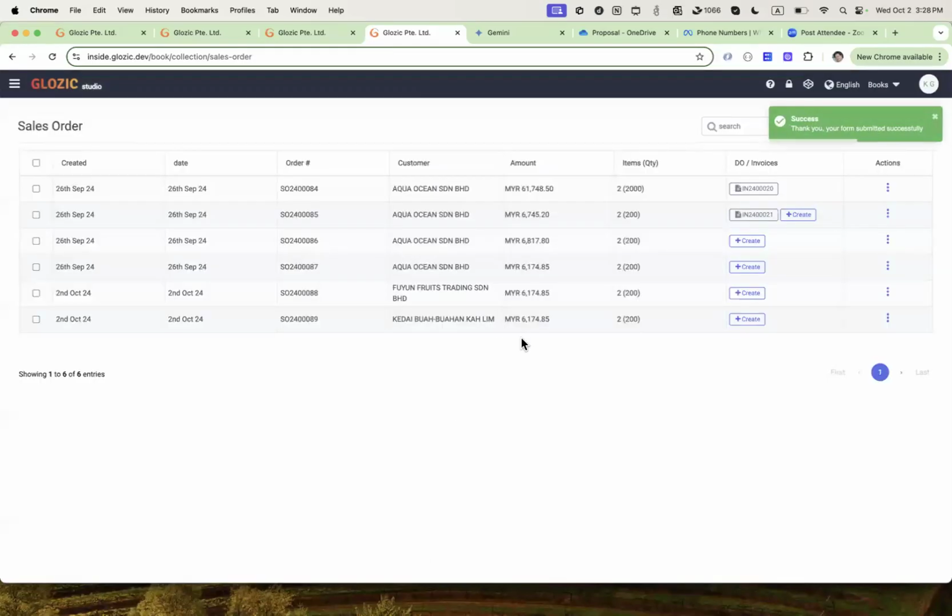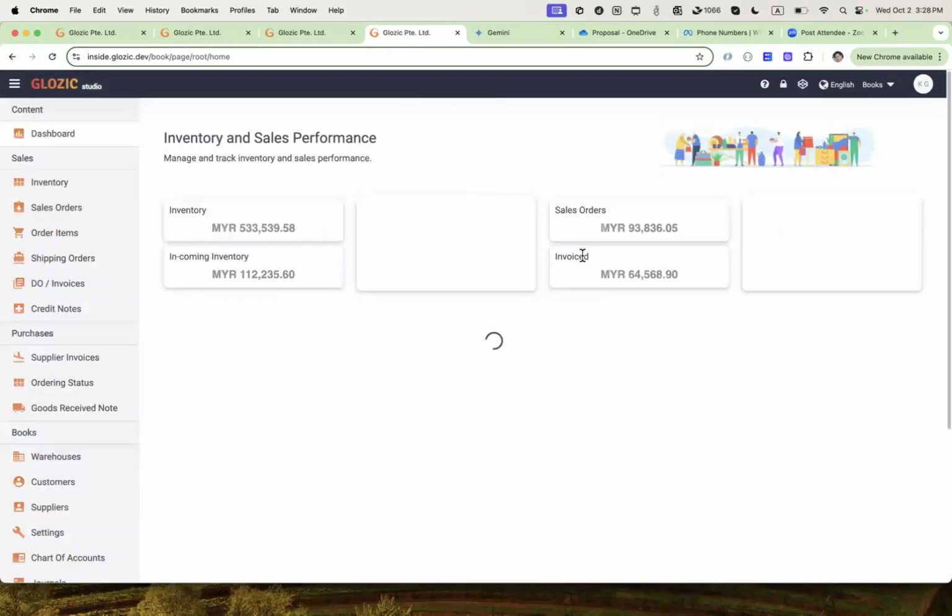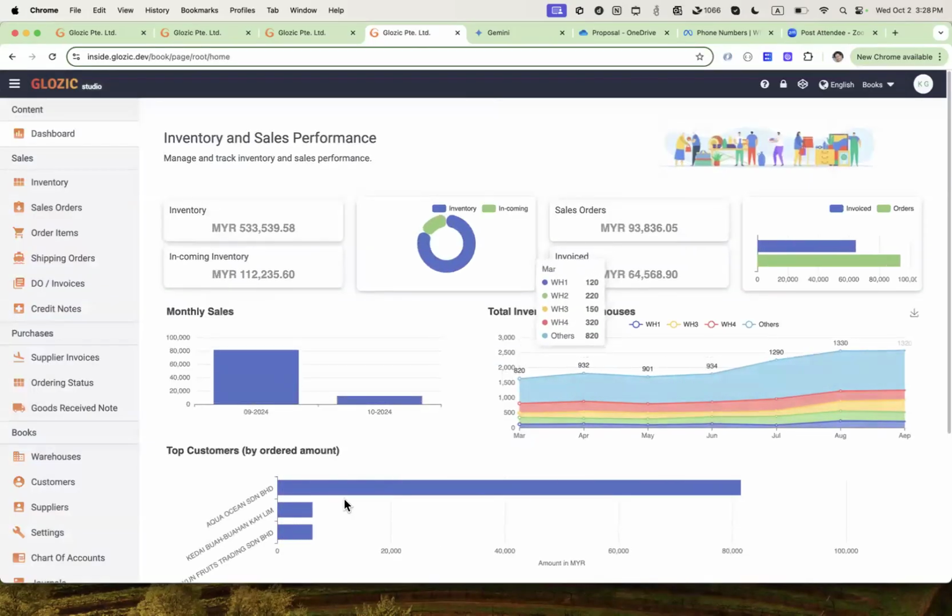They can submit. So see, the moment we created a sales order, if you go back to the dashboard, you will be able to see the sales is actually reflected here. So you can imagine when you have more sales coming in, who are the top customers you sell the most to, everything will be reflected here immediately. Based on the sales order, the amount, everything will be adjusted.